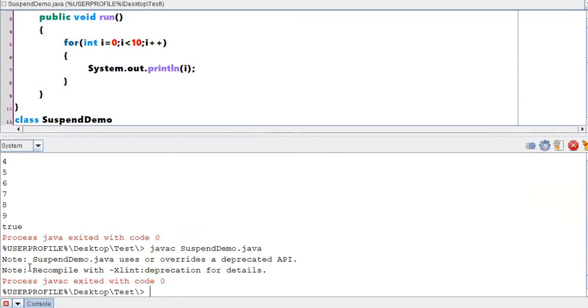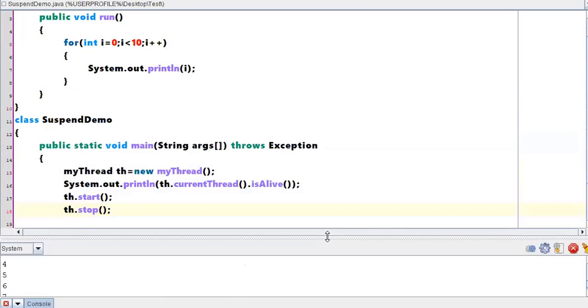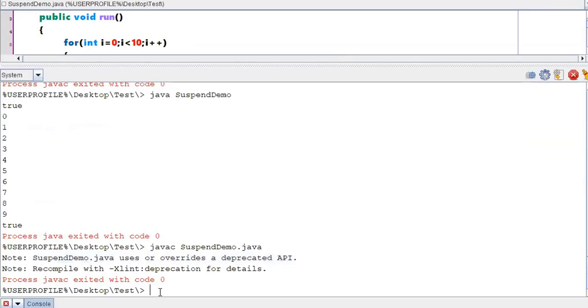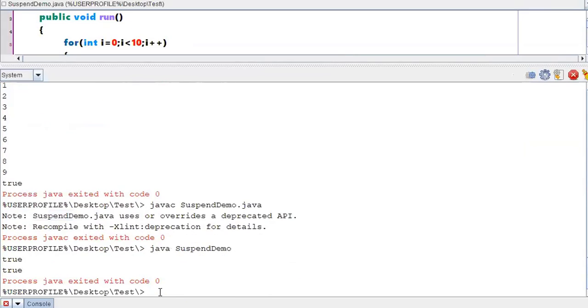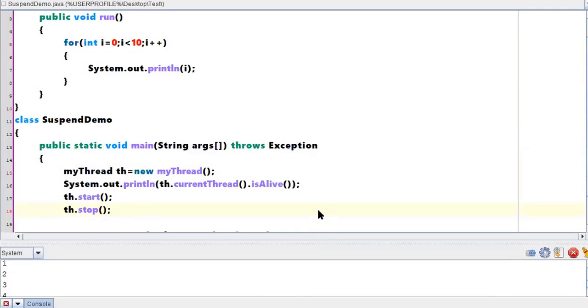Yes, it is showing some note saying that SuspendDemo.java uses or overrides a deprecated API. That means you are using something called stop. So it is saying that is not recommended from the JVM side. Okay, so let it be. Let us just cross check. The thread was not given a chance to execute, but it is 1 second.